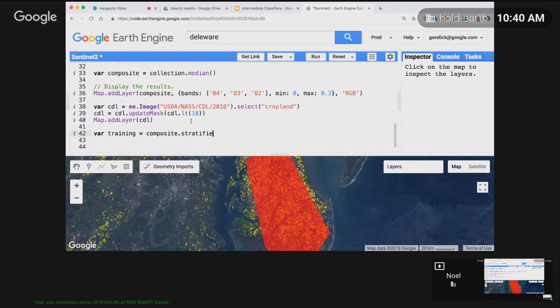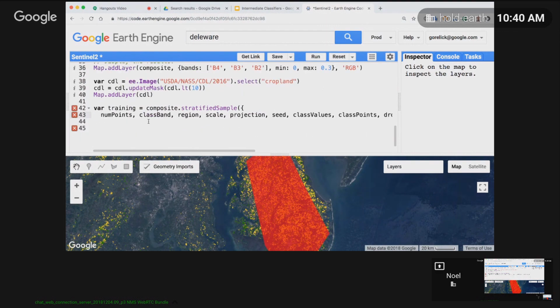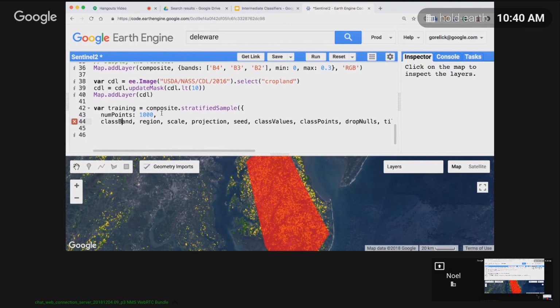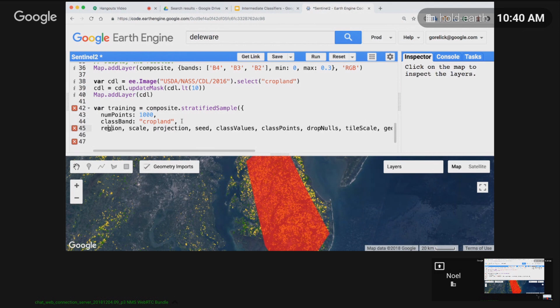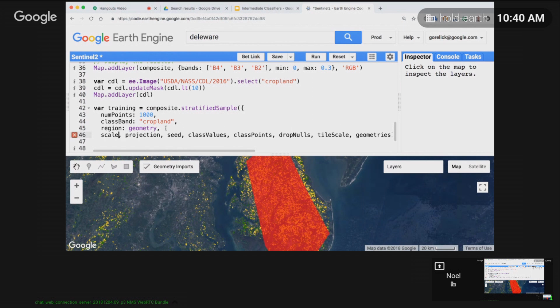This time, though, we're going to do a stratified sample. And we want 1,000 points per class. And the class band is called cropland. And we just made a region. If you didn't go and delete all your geometries, there's no telling which feature collection you just put that geometry in. So it's time to clean up your geometries. And we'll do a 20-meter scale. And right now, I don't care about the rest.